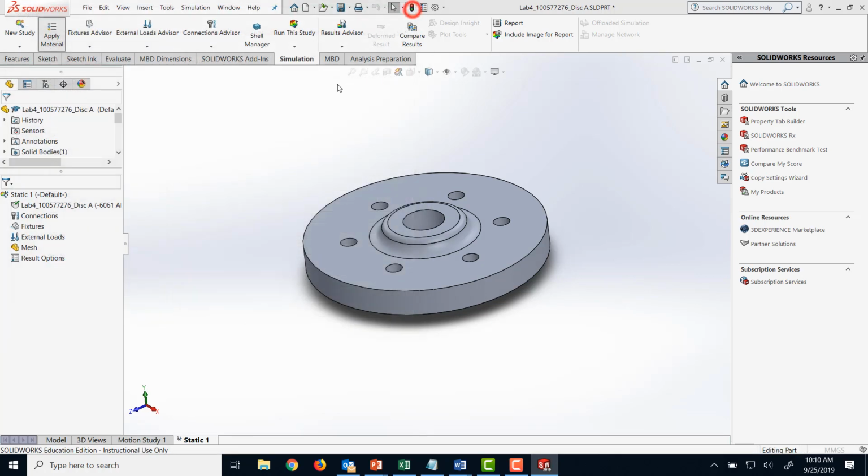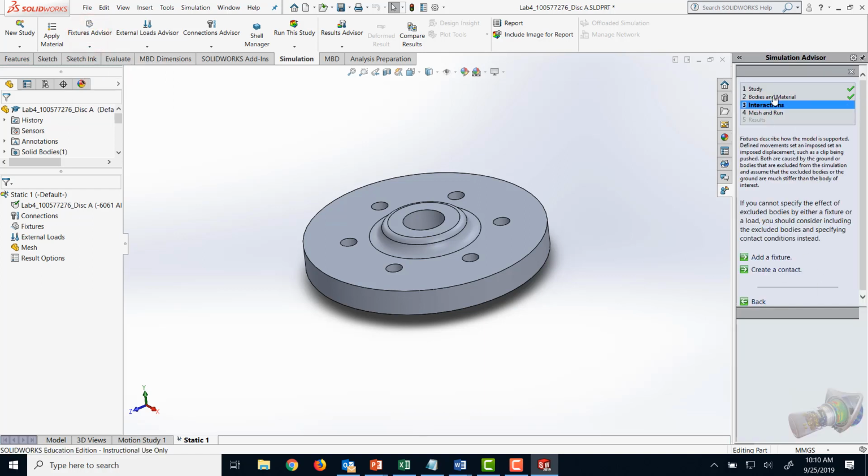So the material has been applied, and the next step is you can go to this Fixture Advisor. If you click on this, it guides you through what you need to add, what you can do. And it provides you some basic description of the constraints that you're applying. You should do a reading on every constraint that is available in SolidWorks when you're using it.